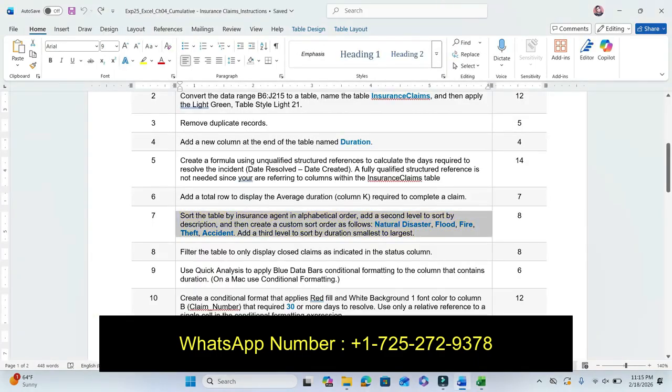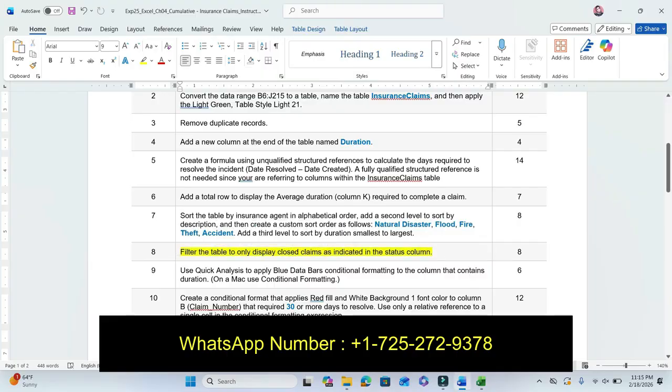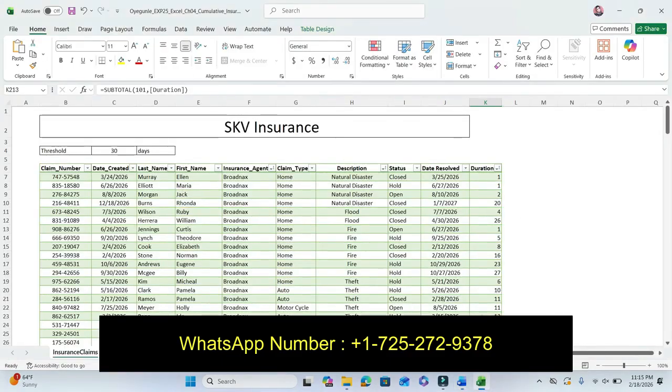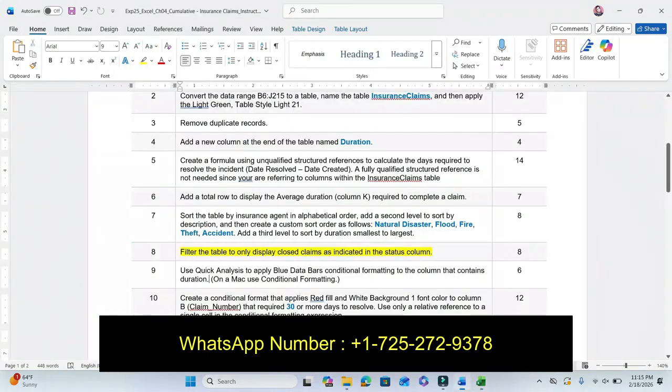Now move to our next step, step number 8. Filter the table to only display closed claims as indicated in the Status column. Apply a filter on the Status column and select only Closed. So step number 8 is completed.